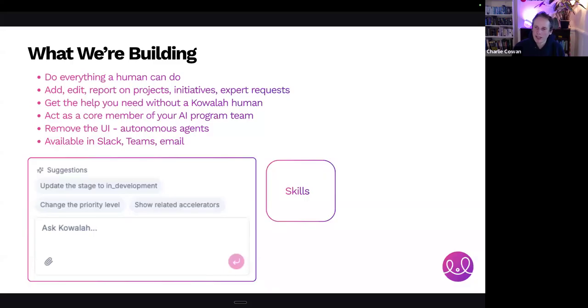You'd want them to be able to manage all of your projects and initiatives. You'd want them to be able to log and manage expert requests. You would want them to be able to join meetings, to send updates, to provide status updates, to speak to your vendors. You would want them to be contactable in the tools that you're already using, like Slack or Teams or email. And this is really where we're headed with the agentic side on the right-hand side of the screen in the Kowalah platform, is to build a tool that acts as if it's a human member of your team.